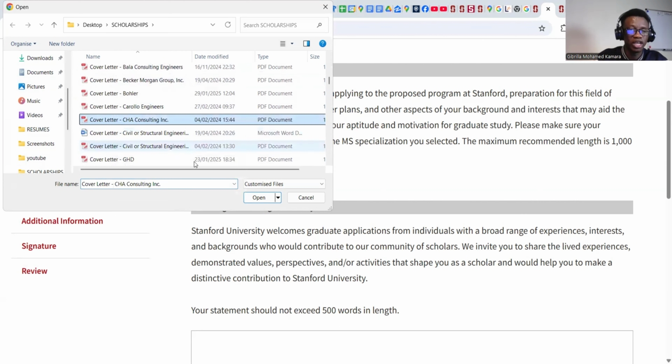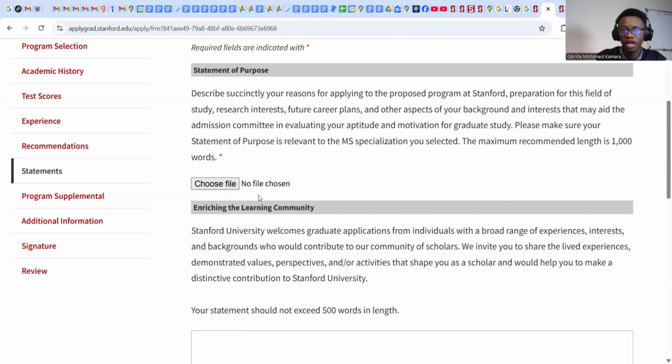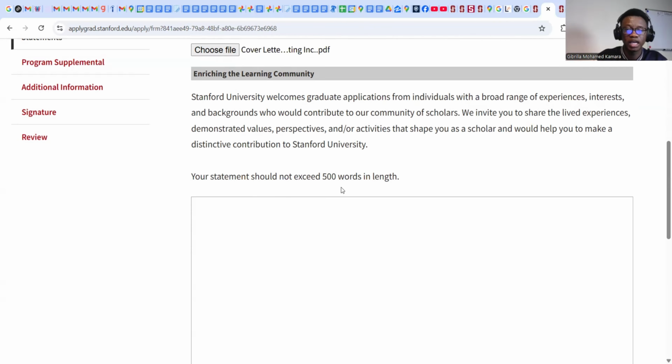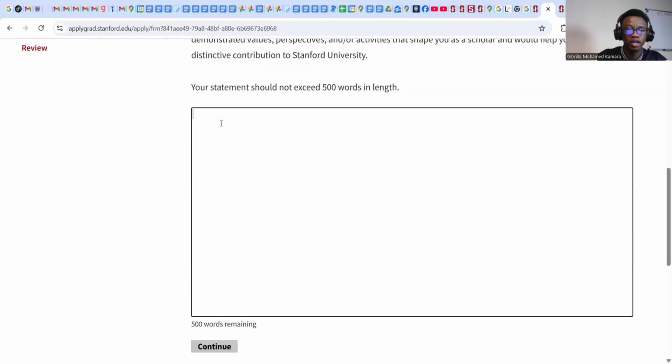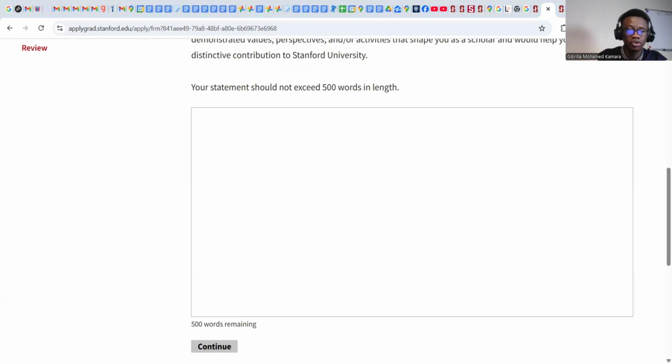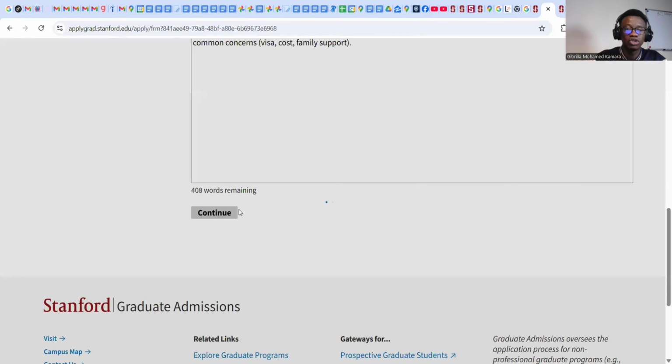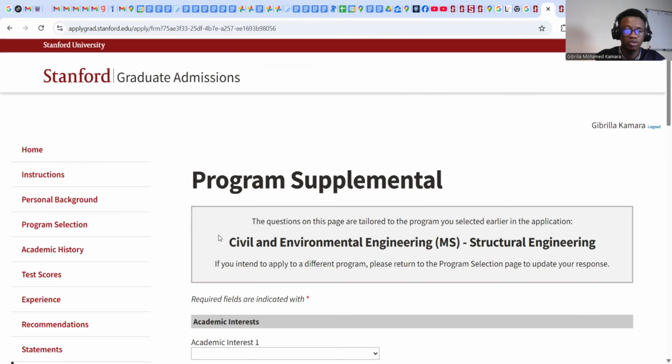I am just putting anything here as a demonstration. Enriching the learning community, Stanford. Now your statement should not exceed 500. Everything here, you are going to write again. So what I will do is copy something from one of my posts. This is Control-C, and I'm going to paste it here, Control-V. Okay, that is it. Then I will continue. I can just finish this one.